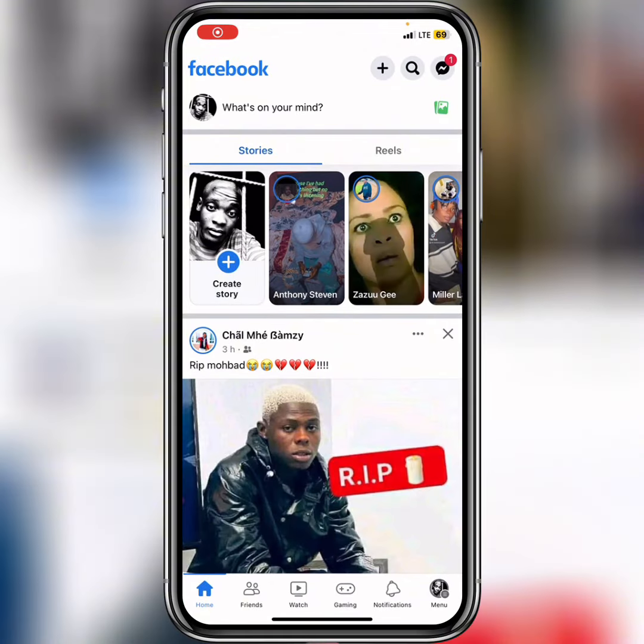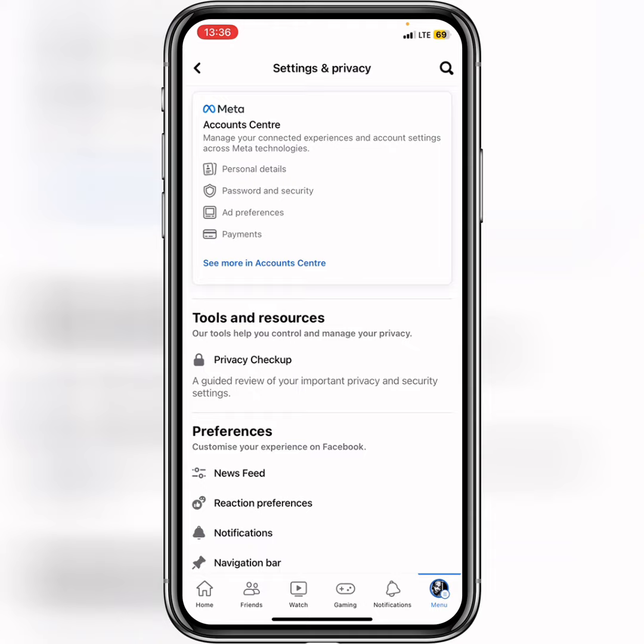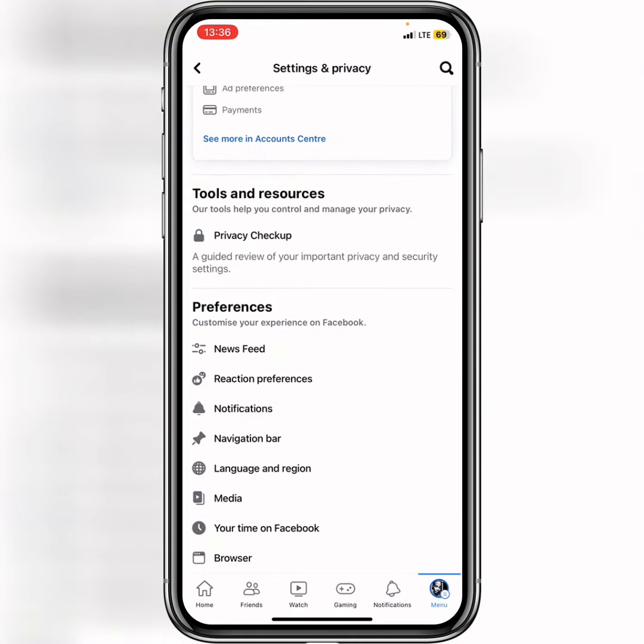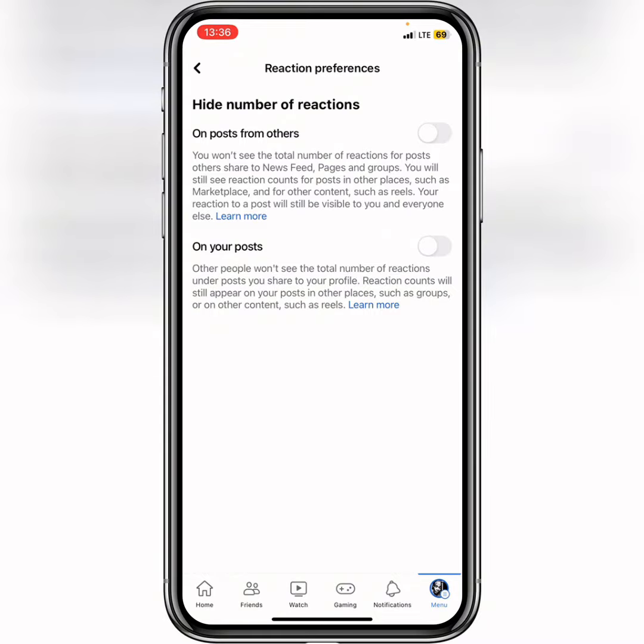When I open up my Facebook application, I'll go ahead and click and open my menu, and then I'm going to open up my settings. If you open up your settings, just scroll down a bit and then click on reaction preferences. From here you're going to see hide number of reactions.